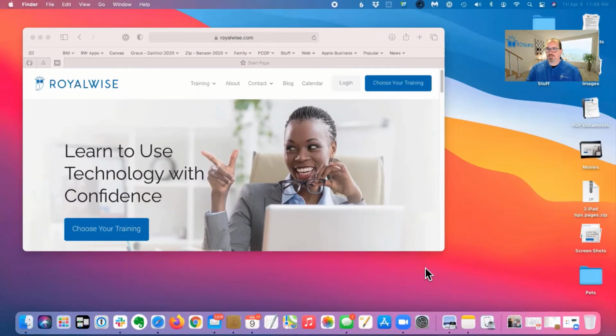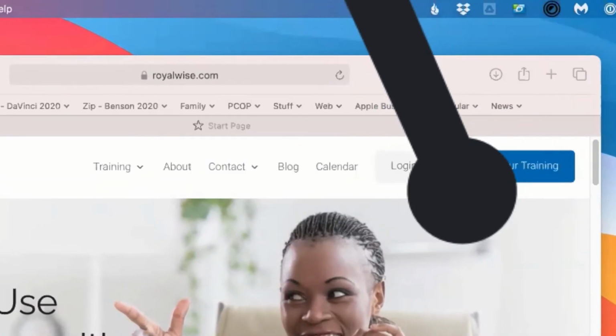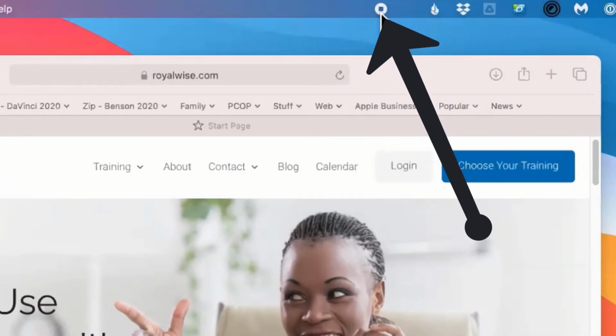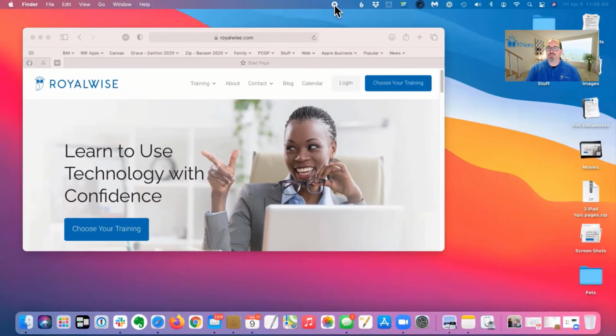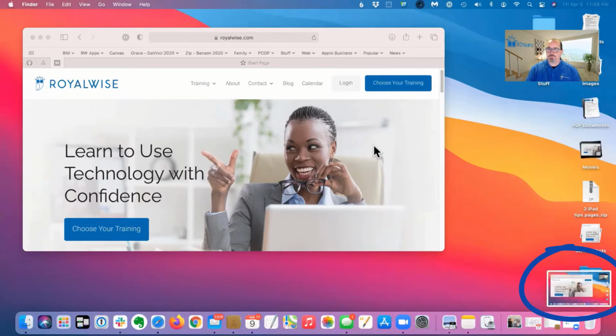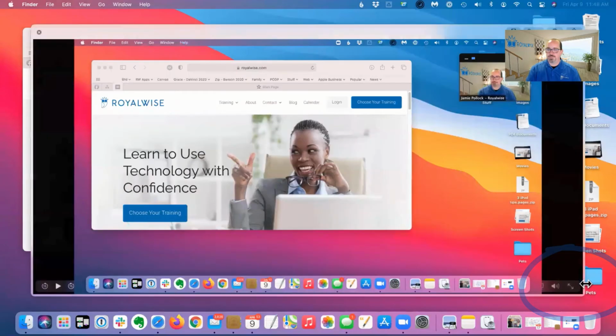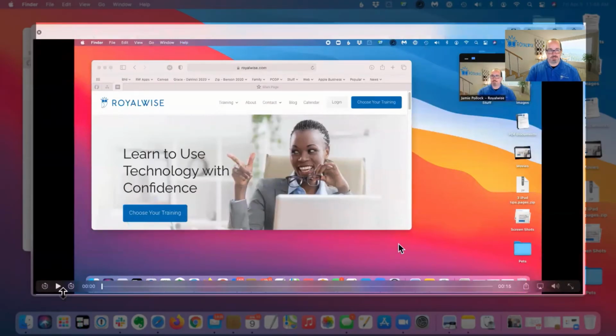It's kind of hard to tell what's going on because it doesn't really look like anything's going on. But the way that we can tell is up here at the very top, we've got this little circle with the stop symbol in it. And that is what's signifying that I'm actually recording. And if I click it, it's going to stop the recording and I'm going to get my little preview. And when I bring it up, this is actually a video. So now I can hit play.